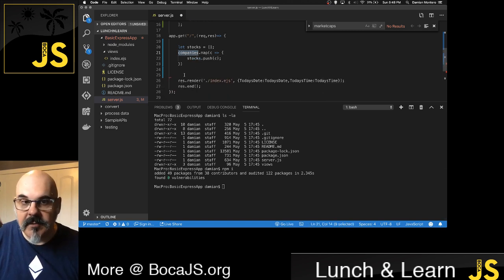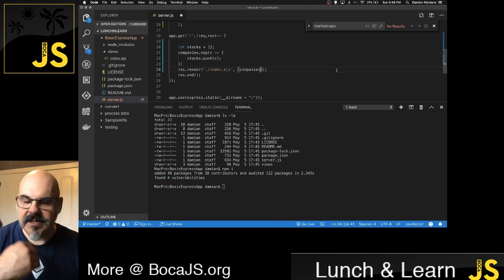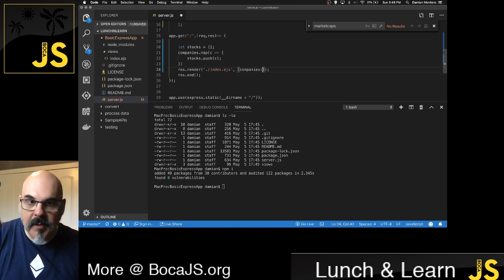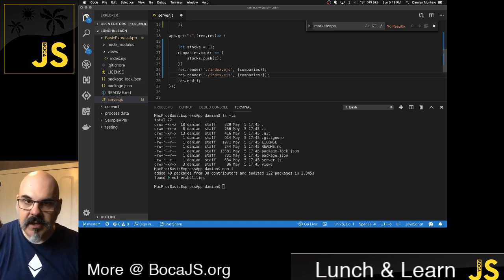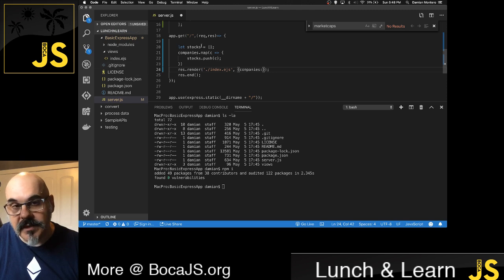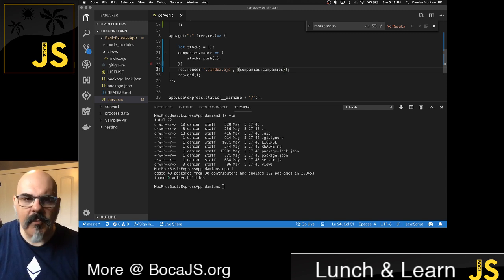This companies variable now needs to be sent over to the templating engine, the HTML file. How do we do that? We can pass any kind of object represented by different properties. One of them will be a property. Later on in the JS, it will look like simply an object that was passed in, and I can do things with it. You'll see what I mean in just a second. Just bear with me here.